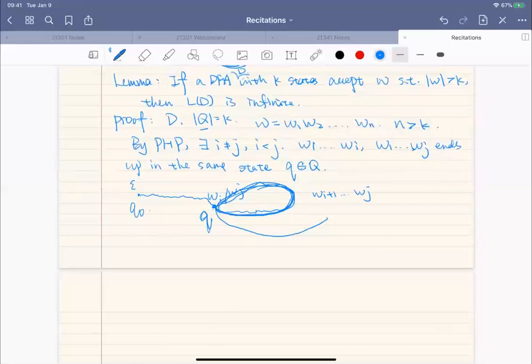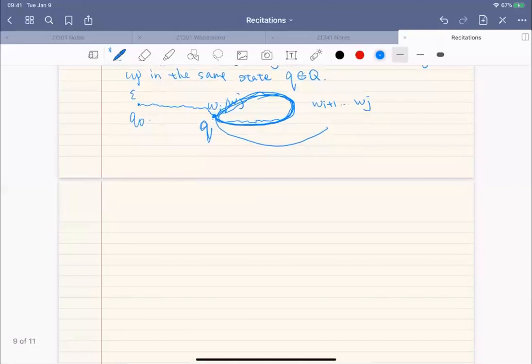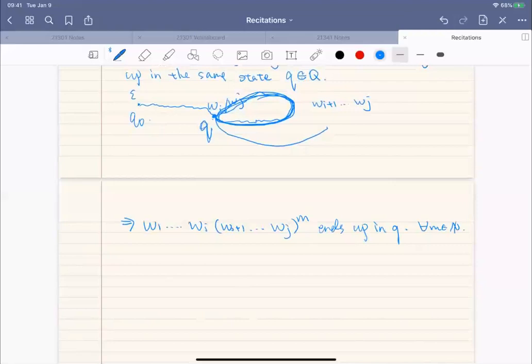So to put it more formally, we know that w_1 up to w_i, followed by w_{i+1} up to w_j to the power of n, all ends up in Q, for all n in the natural numbers. So this is just like what I just described in this graph.